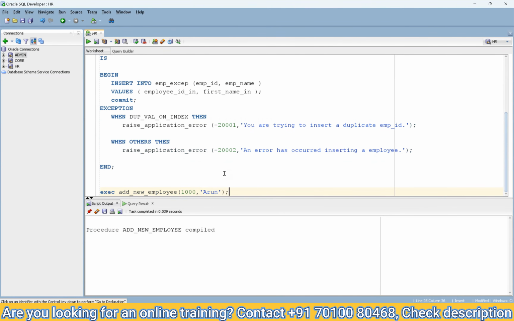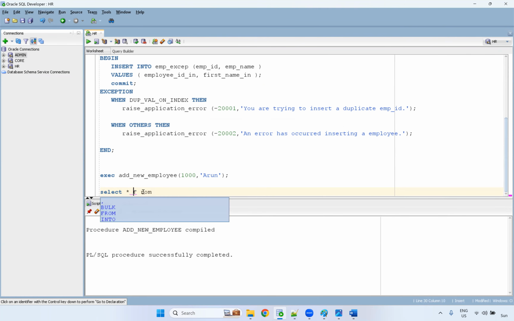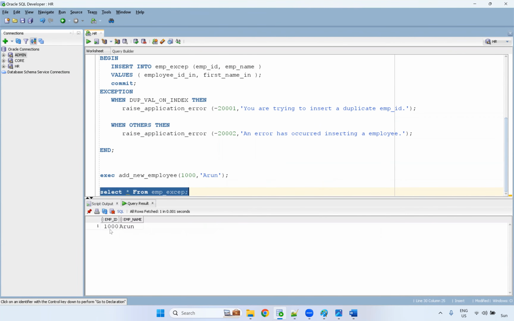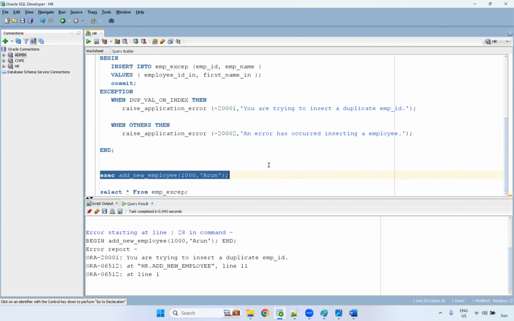You can use some begin and end also. So I'm just using that. It should be loaded. Select star from. It should not get any error out, right? So I'm just using this. It has been inserted. And one more time I'm trying to insert it. What will happen? So we are getting error, customized one, right?